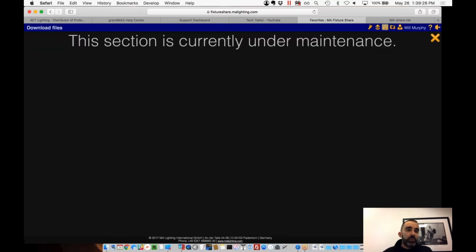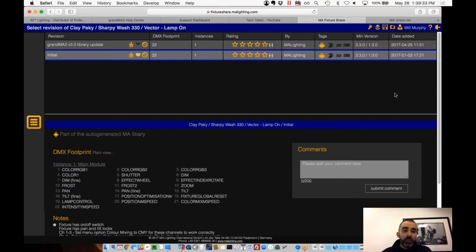click to download multiple files is under maintenance. Fortunately, they must be doing an update right now because this worked yesterday. You'll be able to click to download multiple files and get the choice of download my favorites, download the new library. I said it updates every 3 months. Download fixtures made by ACT Lighting. That's all under that. And what happens is it becomes a zip file that you then can upload into your desk.